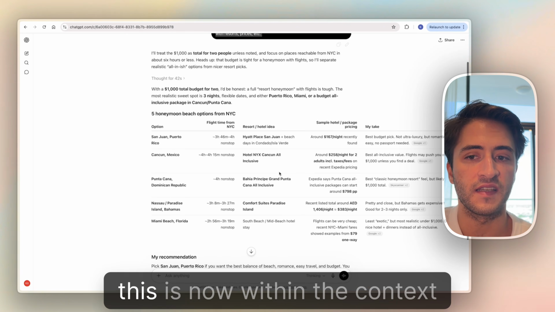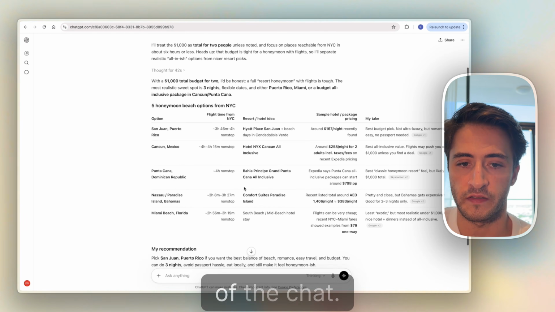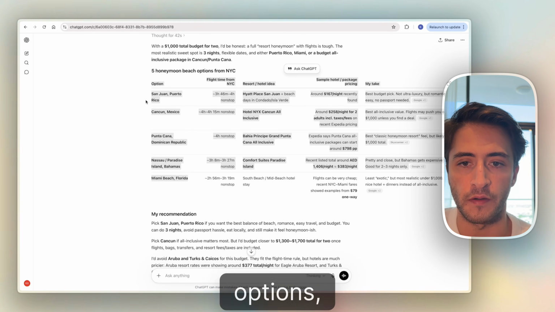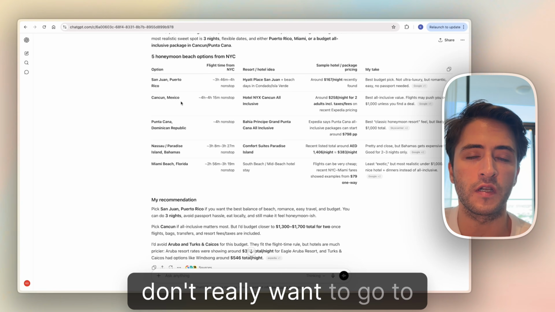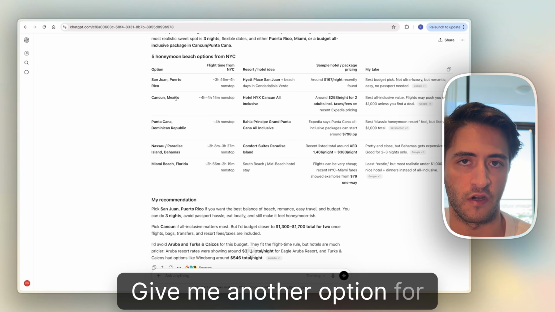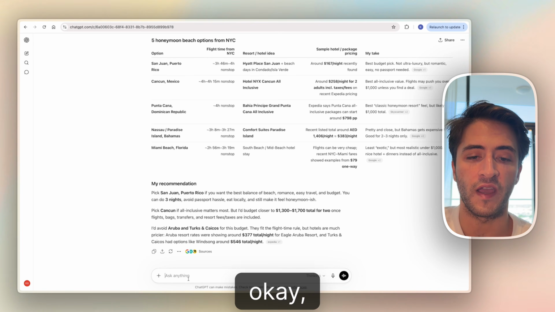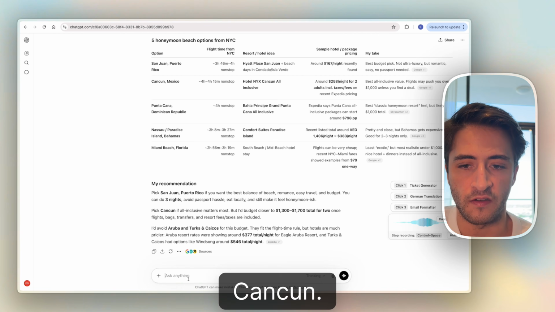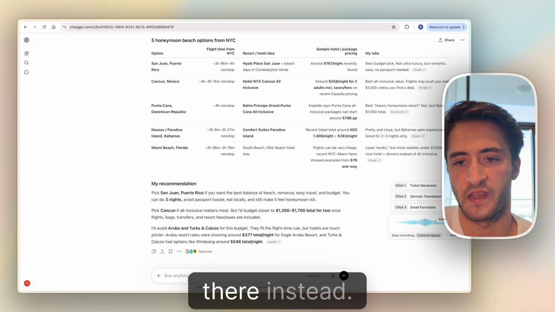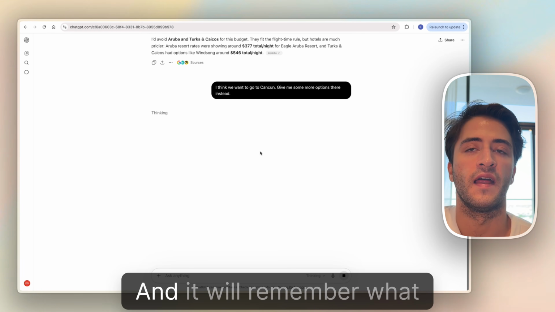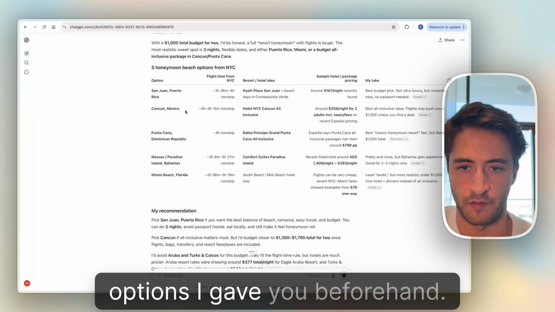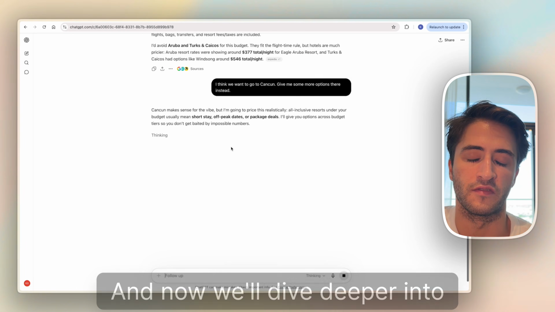And don't forget, this is now within the context of the chat. If you don't like these 5 options, just say, I don't really want to go to Cancun in Mexico. Give me another option for this. Or if you really do want to go to Cancun, just be like, okay, I think we want to go to Cancun. Give me some more options there instead. There we go. And it will remember what options I gave you beforehand, and now we'll dive deeper into Cancun.